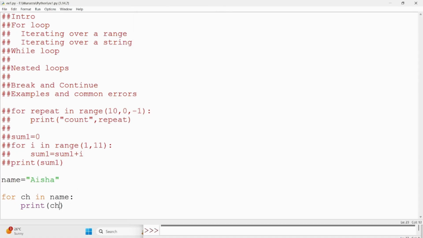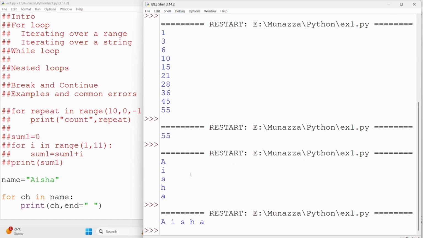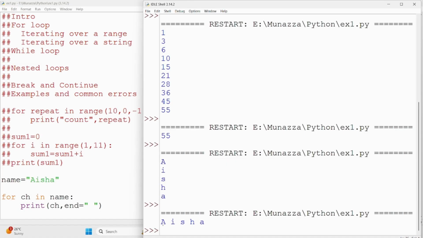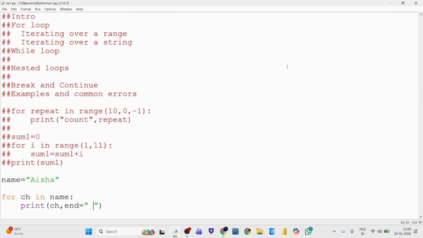But what if you don't want to represent it in multiple lines? Then you will use the end method here, and just say that if you want to have a space in between, you will put a space. Now you will see the difference between both of them. Earlier it was representing each character in a different line, but with the help of the end method, they are all side by side. So that's what the end method helps us with. So this is how a for loop works, where you know the exact number in your mind. That's where you can use the for loop.